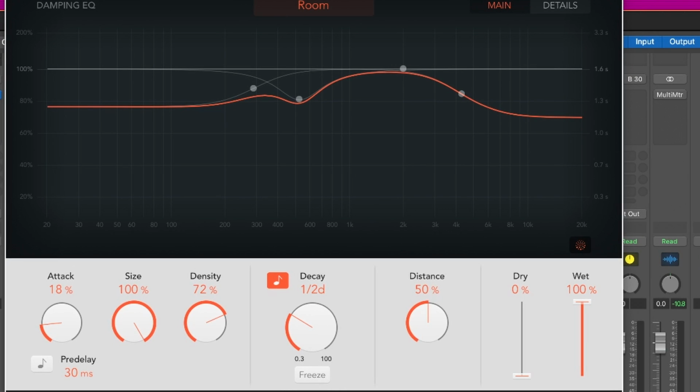We've now increased the distance between the direct sound and that first reflection that we can hear. So what this is going to do is separate the reverb from the vocal just a little bit and increase the perception of closeness of that lead vocal.